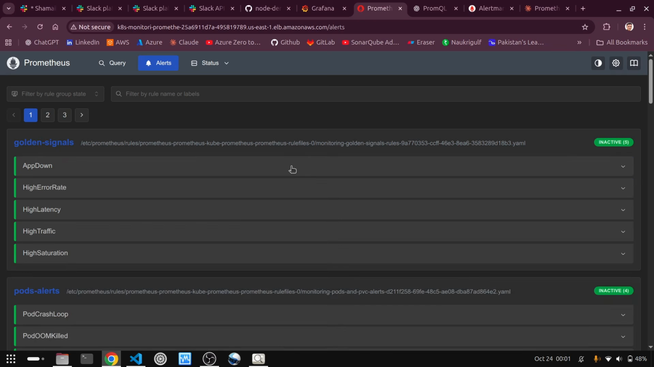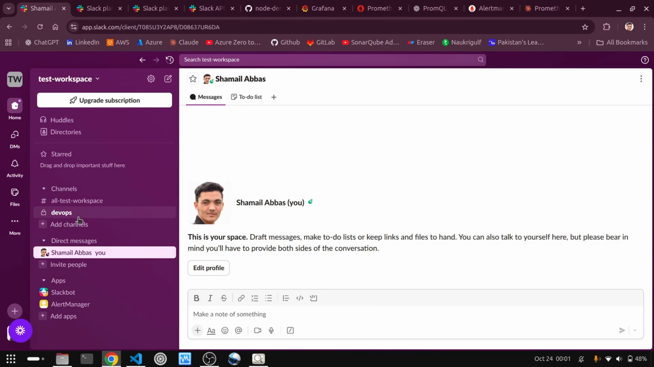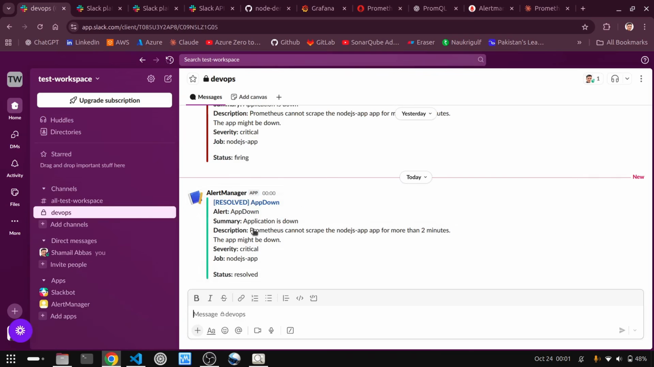So as you can see, this error has been resolved, as it is now green again. And let's check the Slack channel. We have received a notification and it says resolved. So this is how this whole Prometheus stack works.